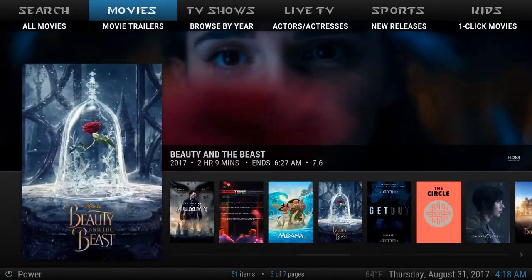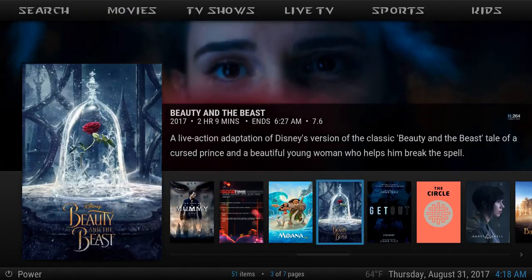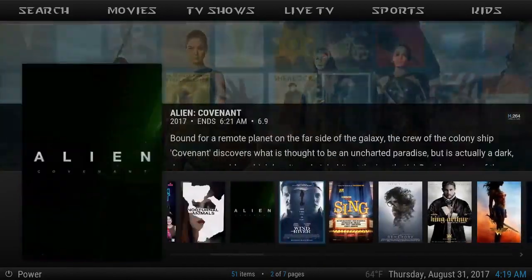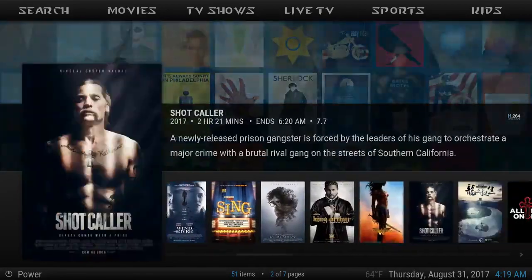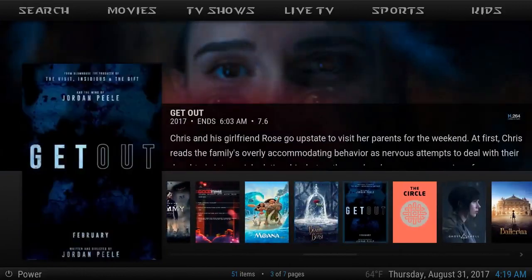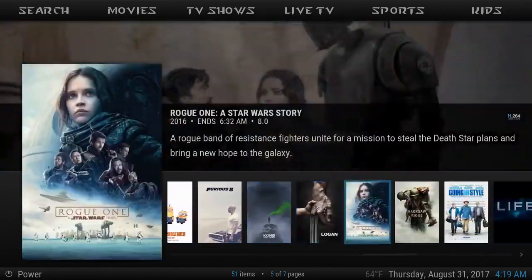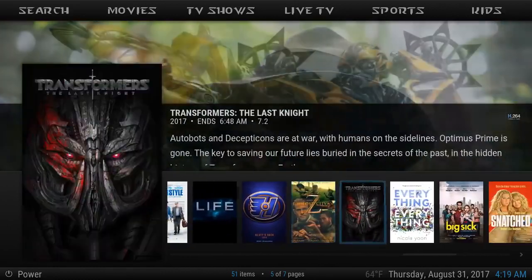Now we're going to move on to the movie section. Now the movie section really runs super smooth. You get your thumbnail and you get all of the information you need about the movie. So if I scroll through pretty fast, you can see it is running smoothly. All right, and so I can just scroll through until I find a movie I want to watch.